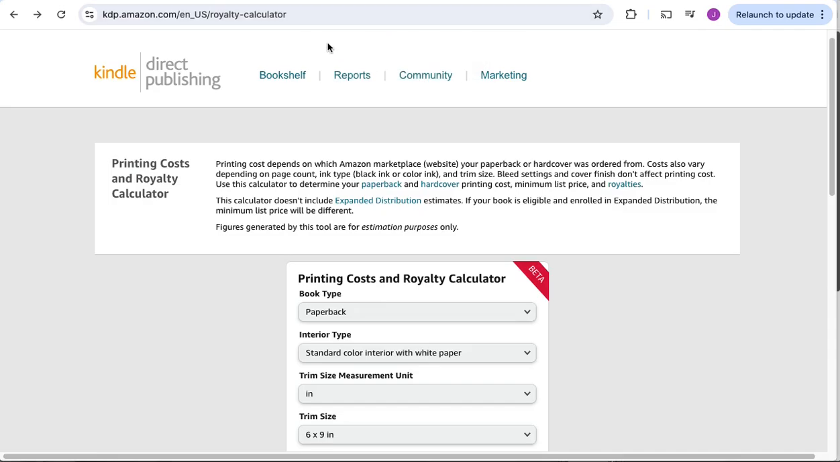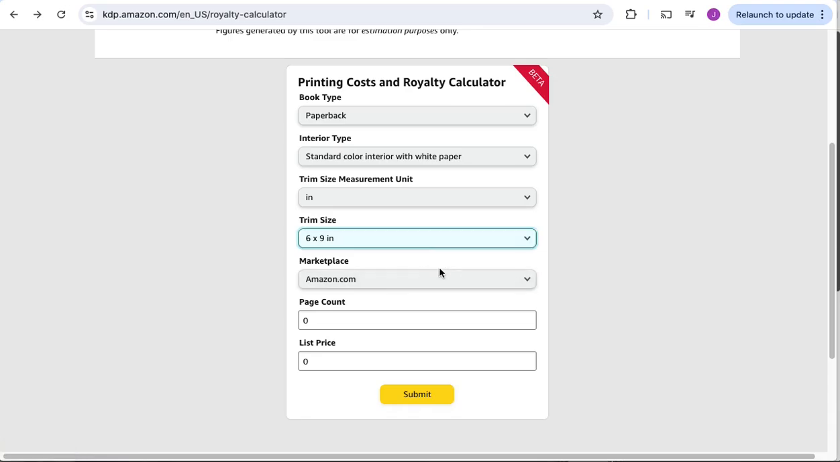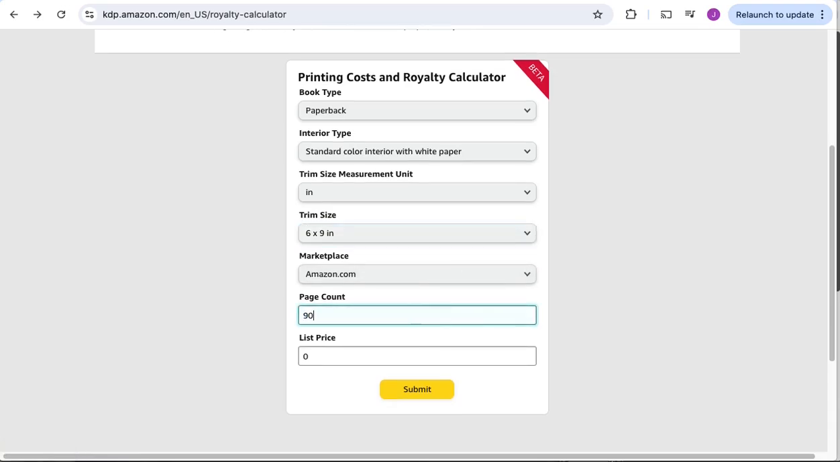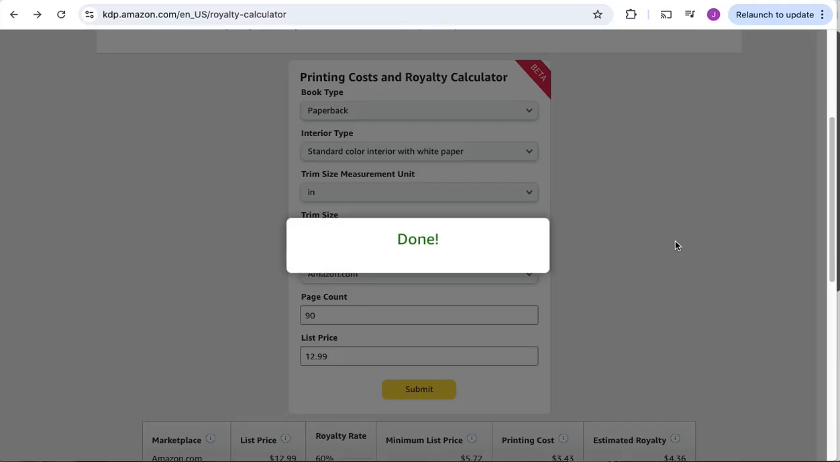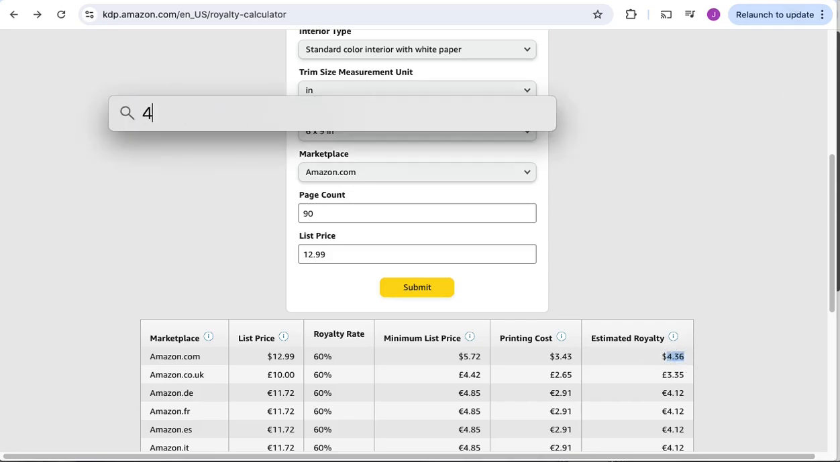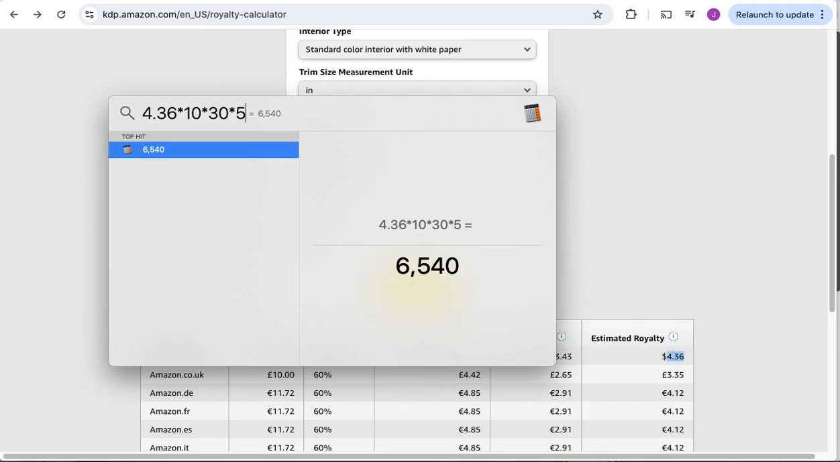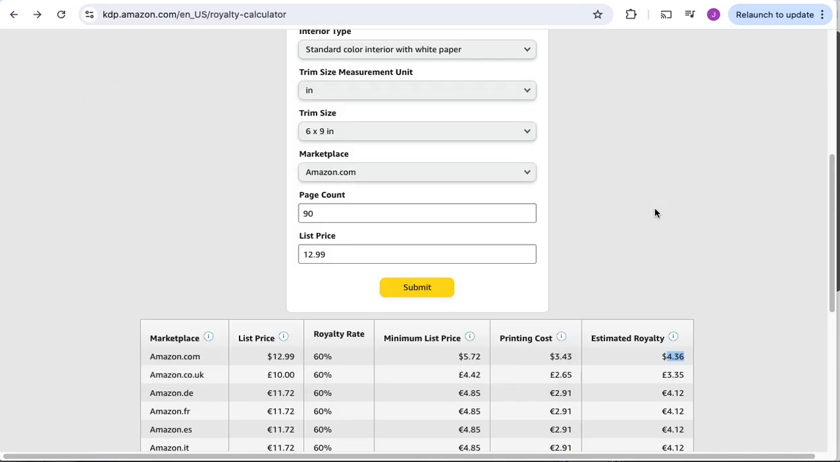Heading over to Kindle Direct Publishing, royalty calculator, we're gonna use colored, standard with colored interior, page count, let's keep it at 90 and we're gonna sell it for say $12.99. Okay. So it says it leaves us with $4.36 per sale. So if we sell 10 of these for 30 days and make 5 different variations, so crossword, different puzzles like that, it will leave us with $6,500 in our pocket. That's a pretty good deal now.